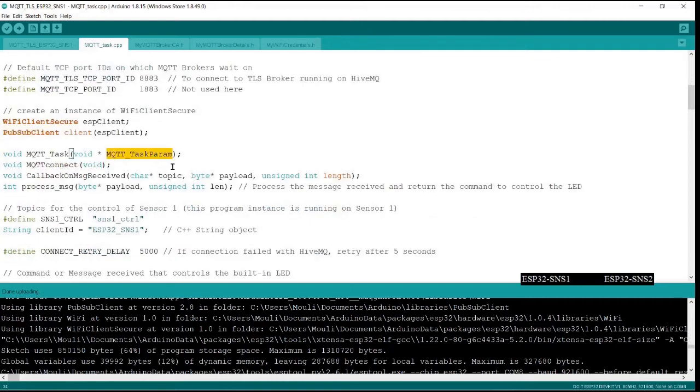We pass some parameters while creating the task, and then I have multiple functions. Let me explain what they are. This is the function which is taking care of the connection with the MQTT broker running on HiveMQ. And this is the function which is getting called if a message is received from the other end. That means a publisher has sent a message to the broker and the broker is sending it to the ESP32 board, and it is getting received by this task which is running on core 0, which is the protocol core.